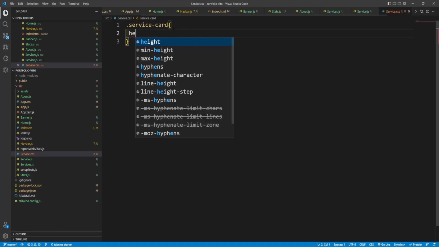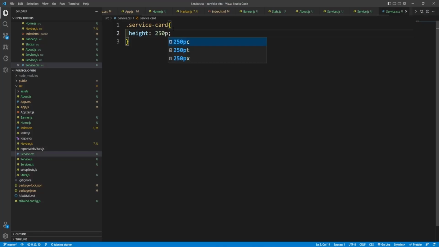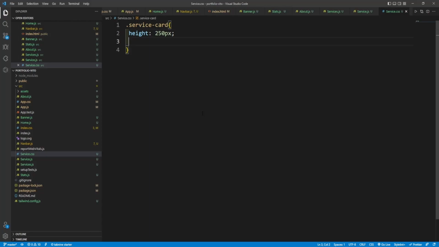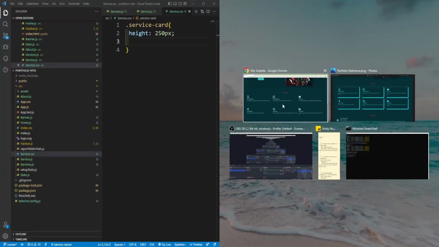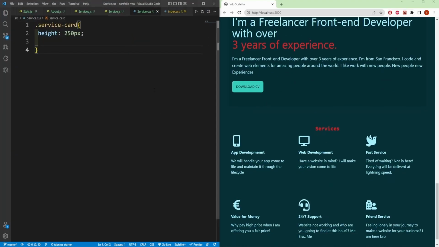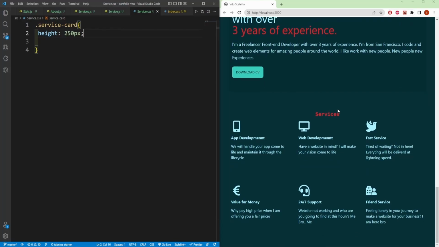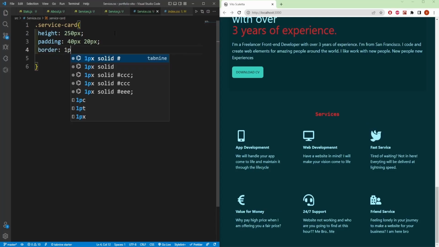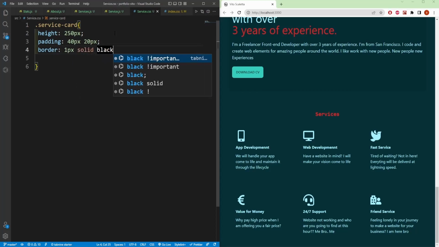So height is going to be 250 pixel. Great. Let's put it side by side. Height is going to be 250 pixel. Then padding is going to be 40 pixel, 20 pixel. Then border is going to be 1 pixel, solid black.